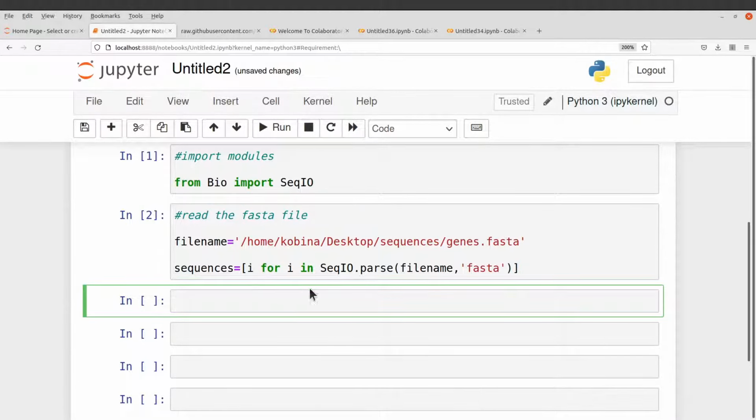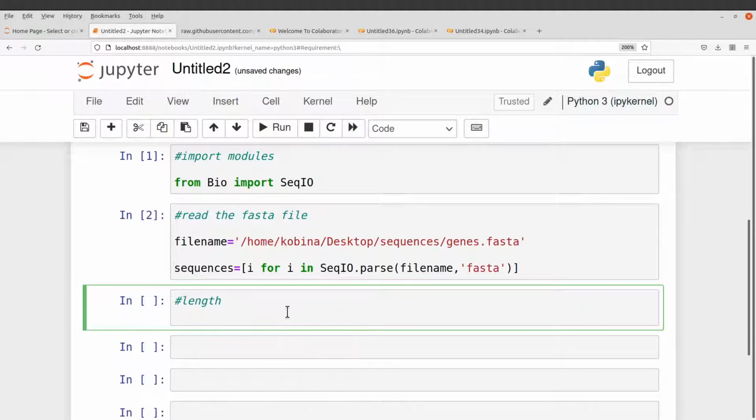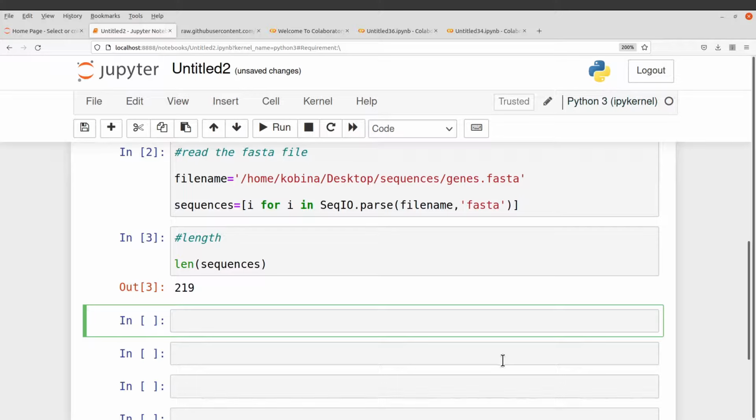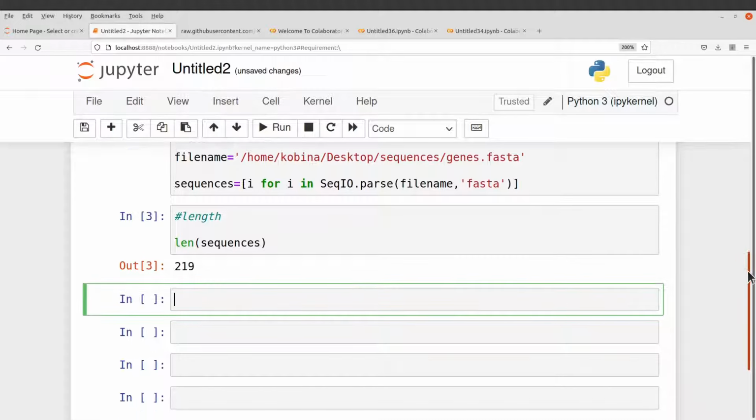Okay, so now I have it done. So let me just check the length. So I'll say length of sequences. I just want to look at how many sequences I have. I have 219 of them here. These are the sequences I have. And so we are good to go.